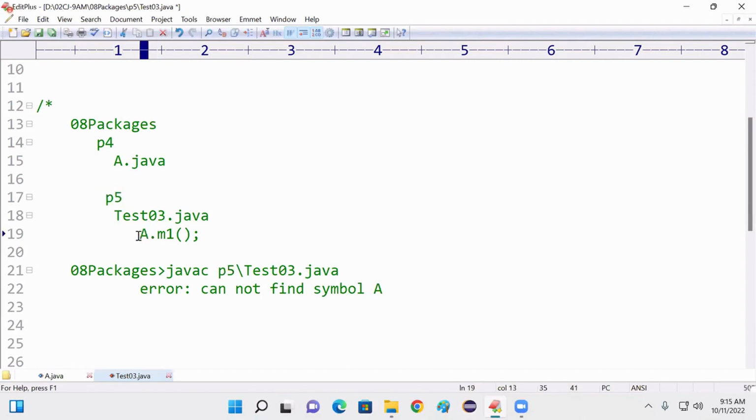If you don't mention the package name, what will the compiler software add here? P5. In the P5 package, is class A available? No. Then what do I have to do? Correct. In which package is class A available? In P4. So I should write what here? P4 dot. Write down. Up to here completed?